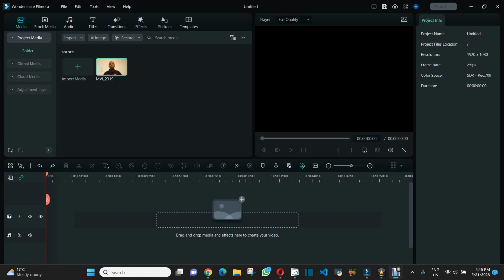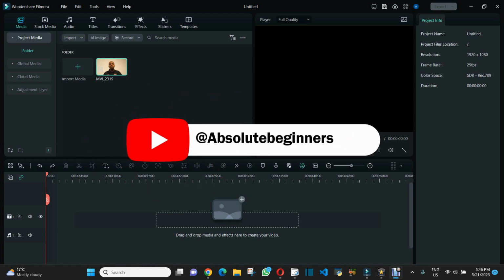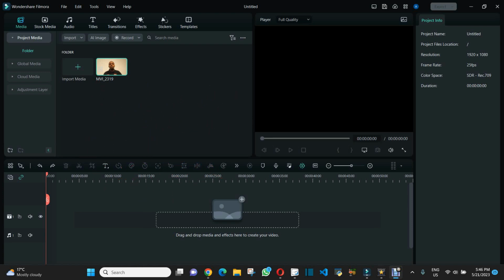Hello everyone, in this video I'm going to show you how to remove the background from a video using Filmora 12. This new Filmora has a lot of features. So we are going to start.